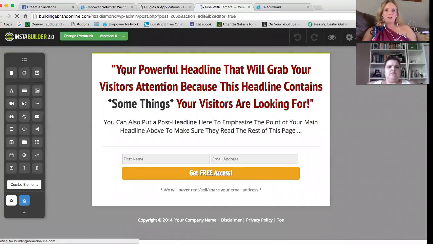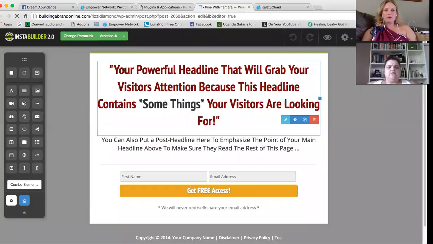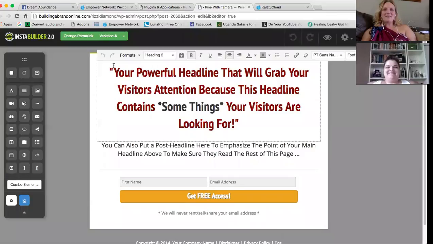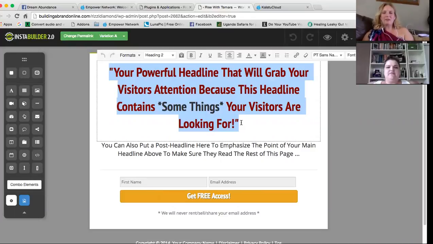Okay, so here it gives you your example of your headline. That's going to grab visitors' attention because this headline contains some things that your visitors are looking for. I love how simple they make it. So right here is where you're going to put your headline. And yeah, you want to keep them as simple as possible, but also grab their attention. For just the purposes of setting an example, I'm just going to use it for my law of attraction group.